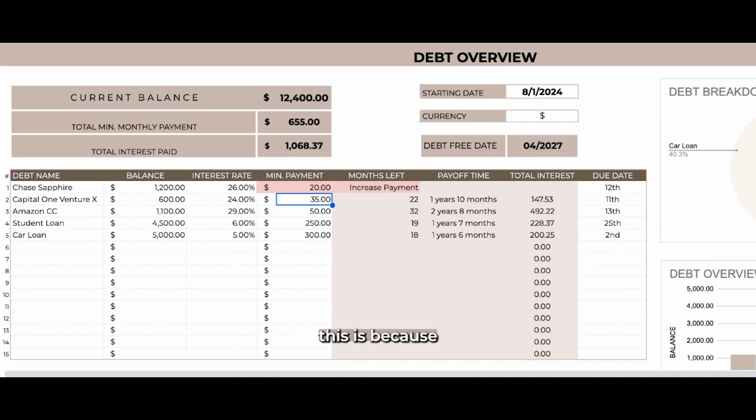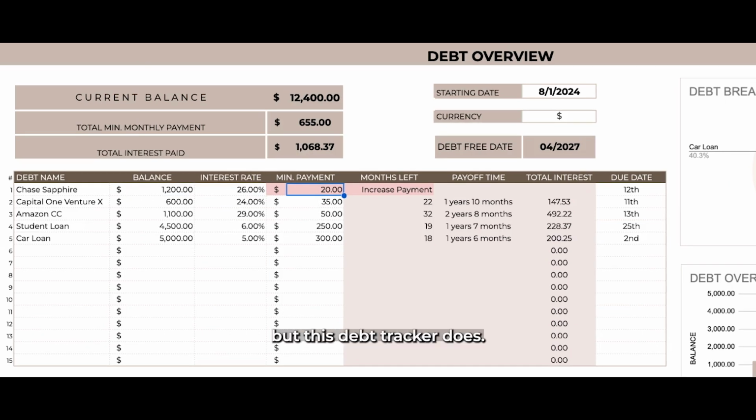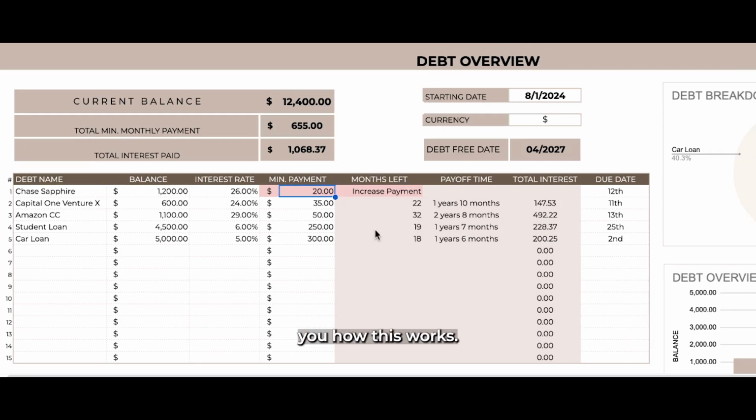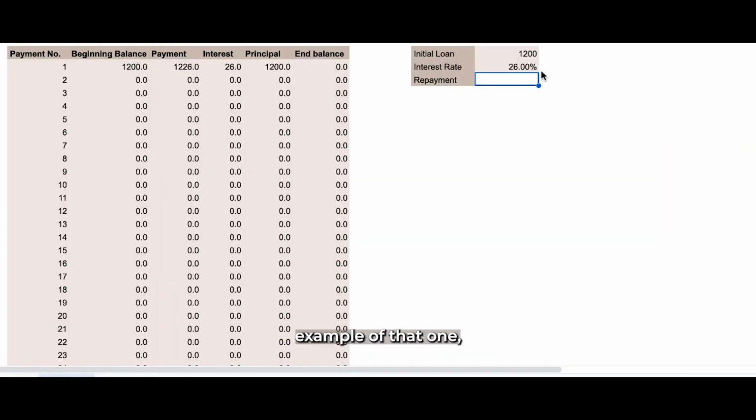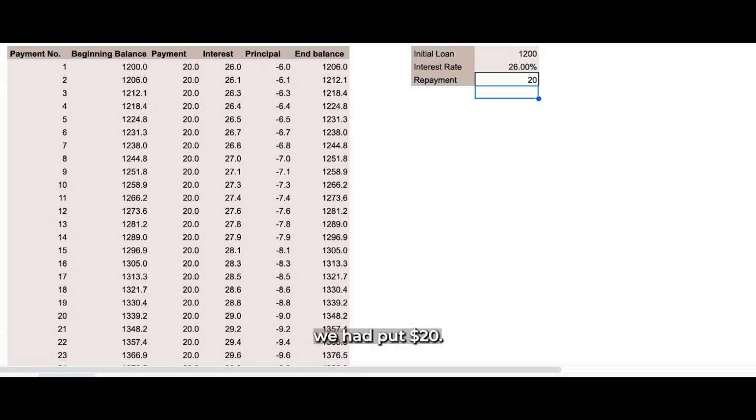The reason you will get this is because if you are just paying the minimum, that low minimum that they're giving you, because of the interest rate and balance, it means you're never going to pay off this debt. Now, credit card companies will not tell you this, but this debt tracker does. So the increased payment alert will automatically notify you when your current payment plan isn't enough to effectively reduce your debt. Now, let me show you how this works with the help of an amortization schedule. Let's take the example of debt 1, which was the initial loan of $1,200, interest rate of 26%, and the minimum payment, we had put $20.